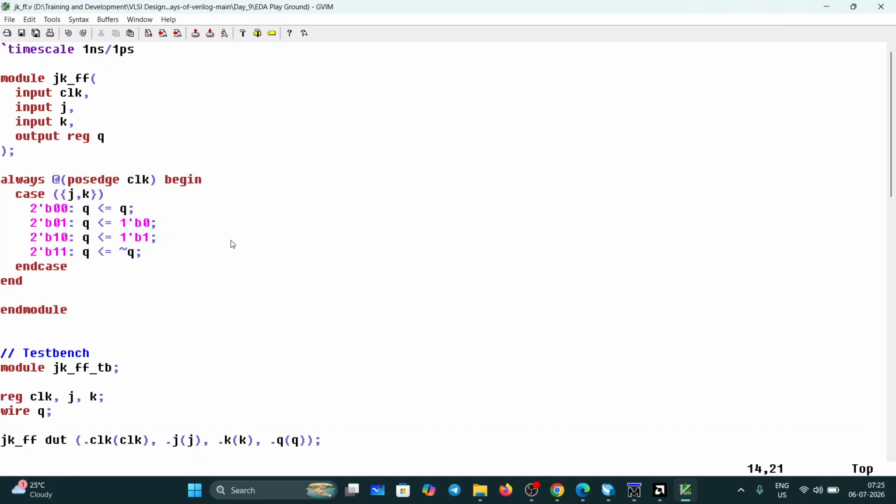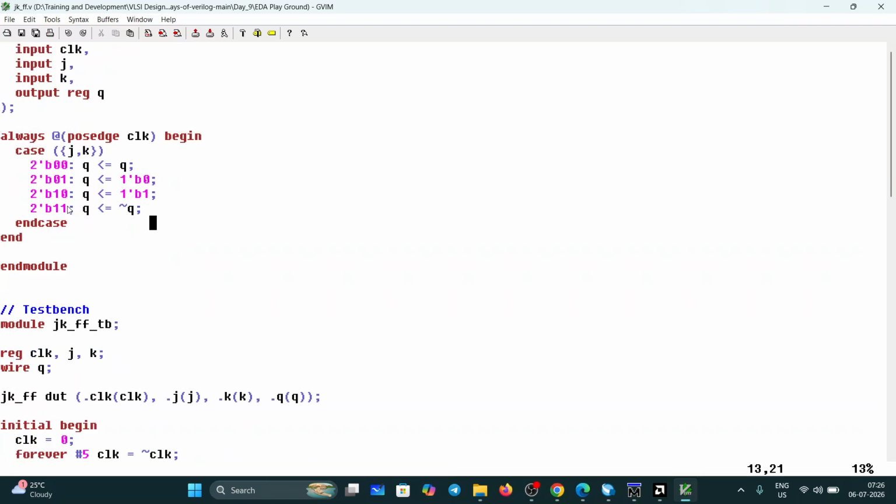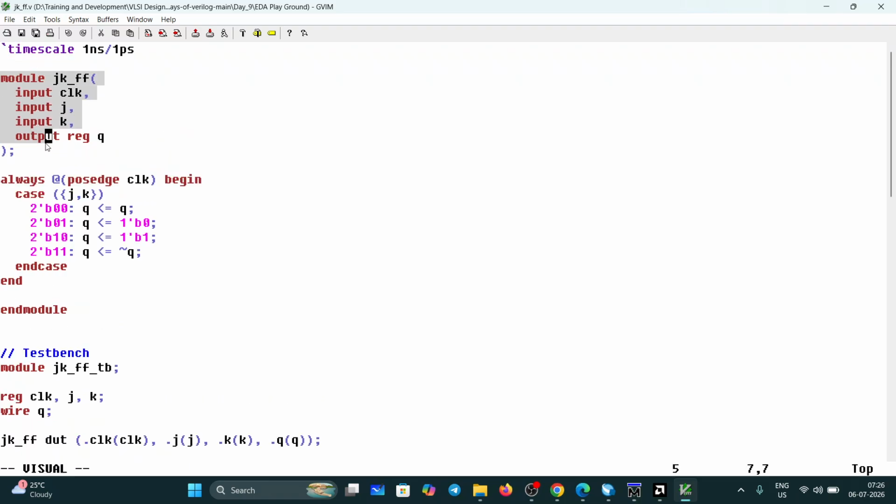So when you are using behavioral modeling, this is the procedural block: always at the rate posedge of clock begin. I'm using a case statement. In the concatenation J comma K, 2'b00 is the memory state, Q equal to Q. 2'b01: Q equal to 1'b0, the reset state. 2'b10: Q will be non-blocking assigned 1, the set state. 2'b11: Q will be non-blocking assigned the toggle state. Based on the truth table only, I wrote the case statement, endcase, endmodule. So this is the code for the JK flip-flop.